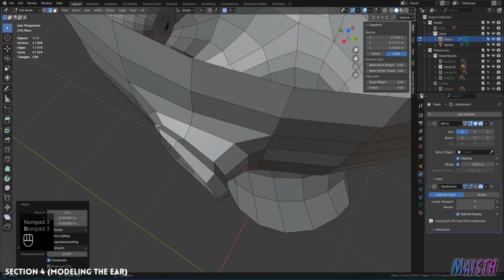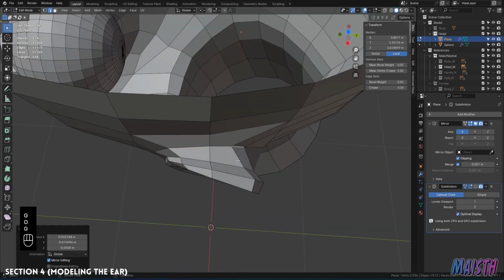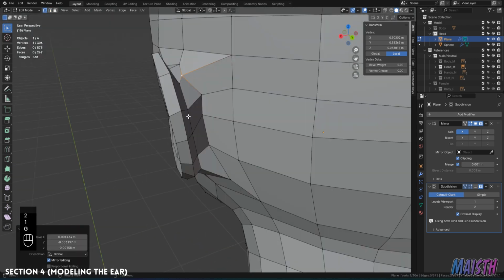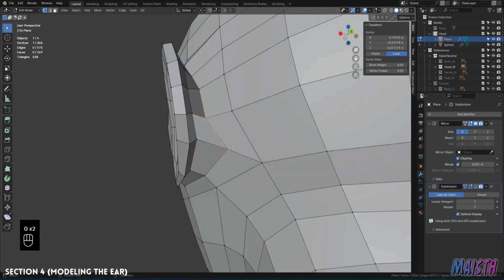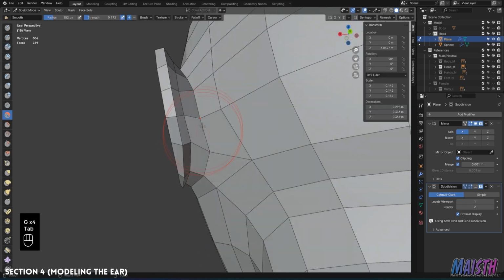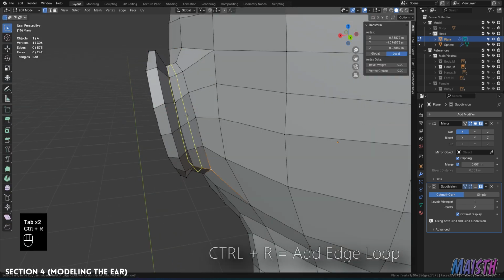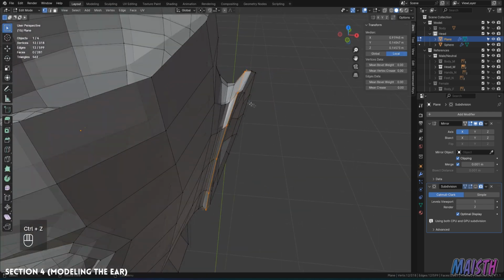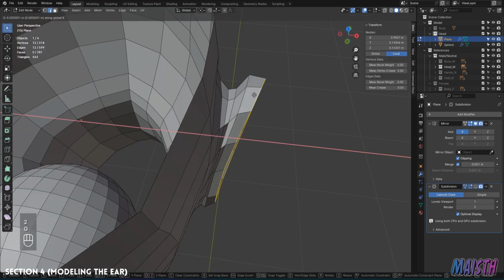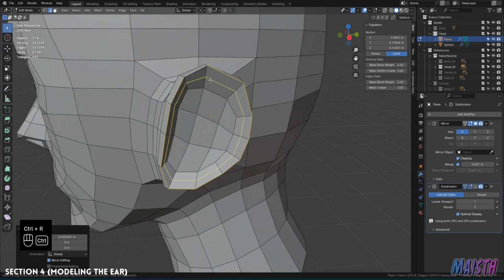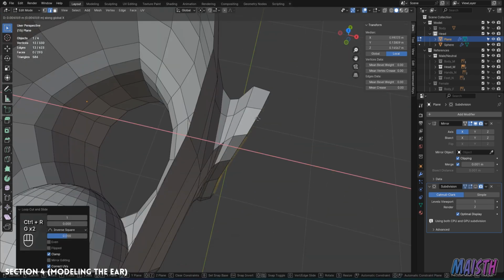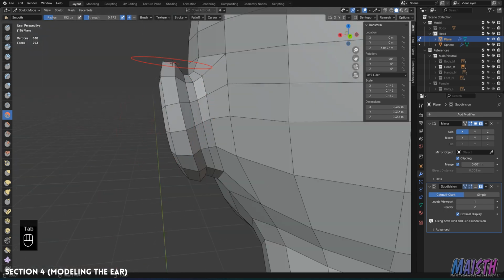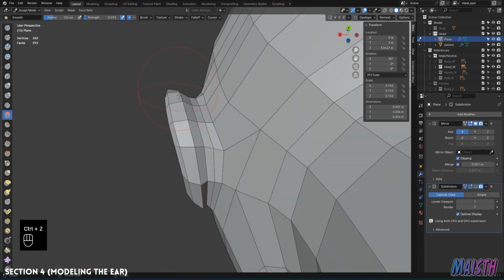And just modify these edges, put them more on the inside so it actually looks like an ear. I'm gonna add another edge loop. Now I'm gonna select this edge loop right here of the outside of the ear, move it out so it actually has a little bit more volume. Add another edge loop, put it outside, and there it is. It has more of a volume and it doesn't look too thin.